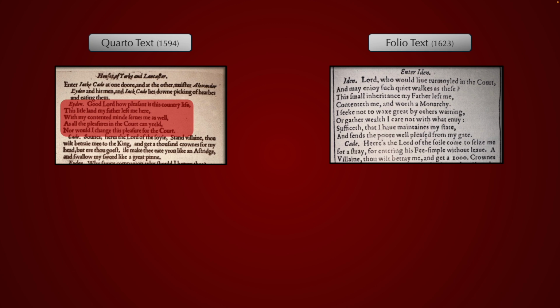For example, the last two lines there: "Sufficeth that I have maintains my state and sends the poor well pleased from my gate." So some additional lines get added to Iden's speech there.